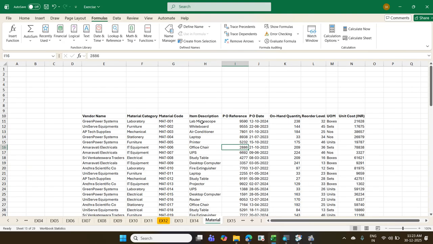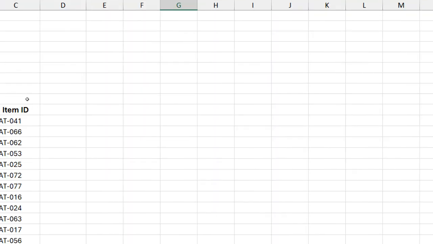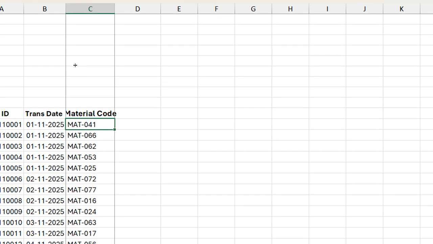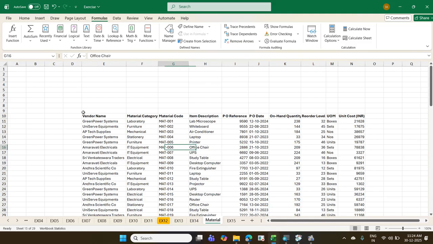Change the heading material code. These are all material codes. We have some material codes here. When I go to the next immediate sheet, Materials, we can see the vendor name, the material category, the material code, the item description, PO reference and PO date, on hand quantity, reorder level, unit of measure, unit cost.